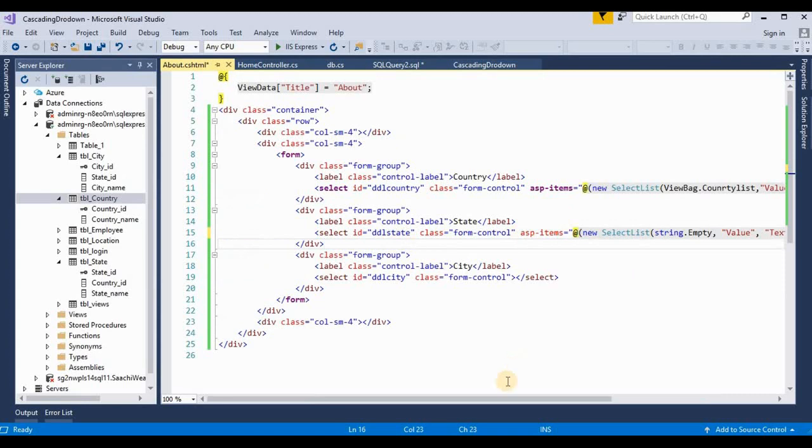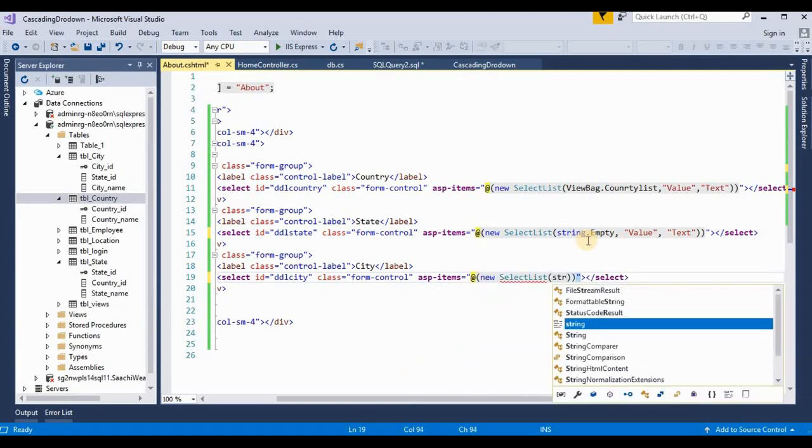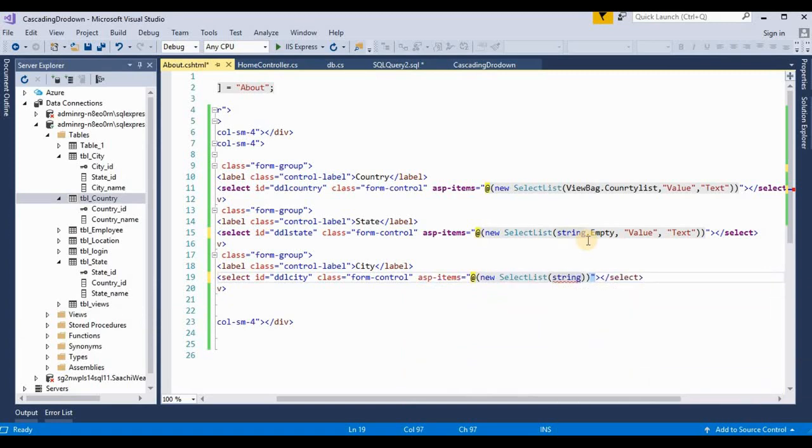Now we add this ASP items also here. ASP is equal to new select list. This is string.empty. And we paste this value and text.